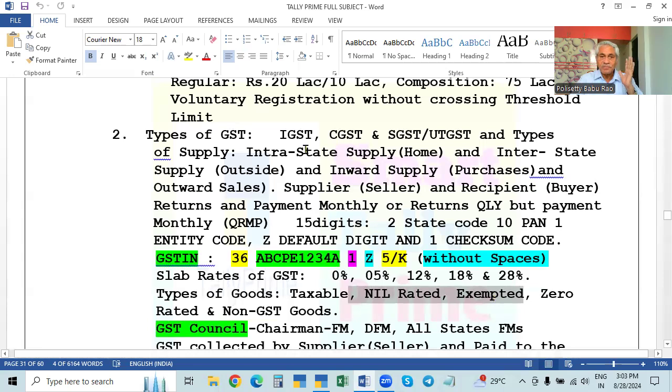So we have taxability of the goods, and local supply or interstate supply, these two. And then how do you decide between home state and interstate? If the supplier, that is the seller, and the recipient, or the buyer, are both in the same state, it is called intrastate, home state or local supply. If the supplier is in one state and the buyer is in another state, the supply is called interstate supply. That we have to remember.